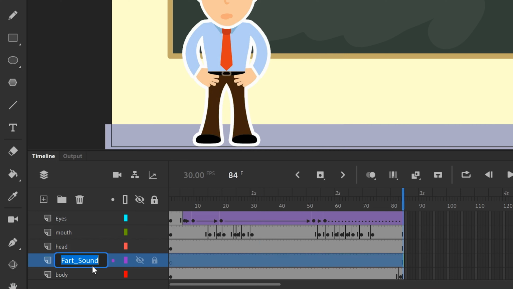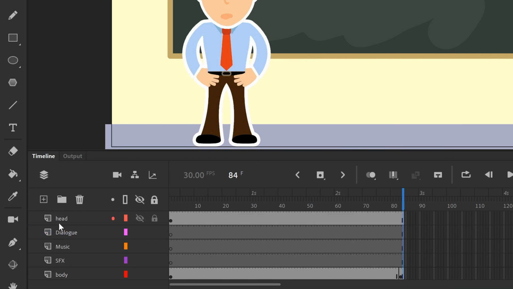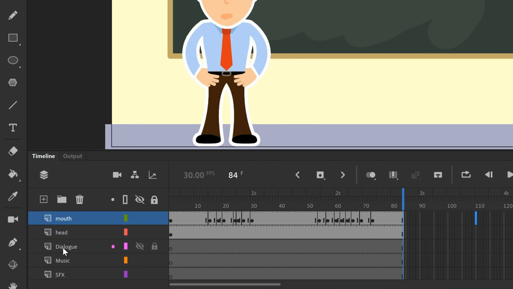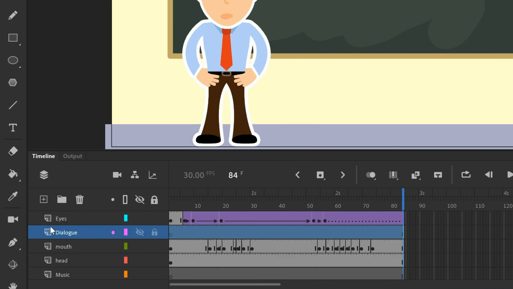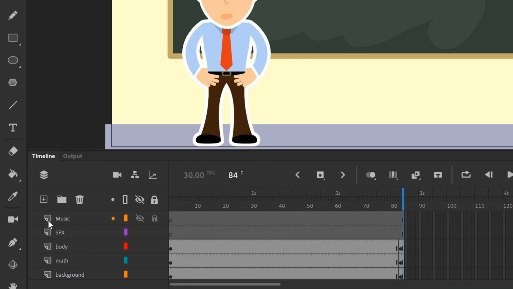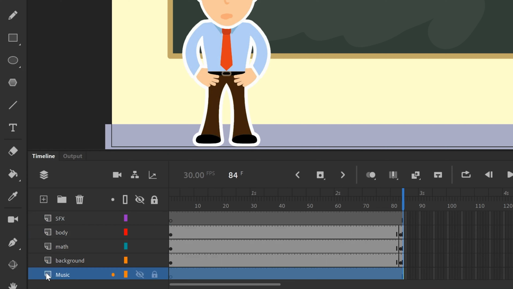You can also just call this maybe SFX for just your sound effects. Then you maybe make a new one for just, let's say, music, and maybe another new one for just dialogue. So now you can rearrange these things as you need. So if I was going to do my dialogue one, I would actually move it so it's just above my mouth so that I can match those two up. And then my music, I would probably move to the bottom with my background. So that's going to be its own thing down there.